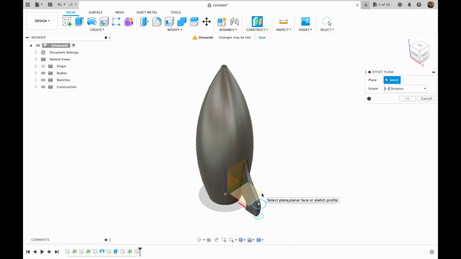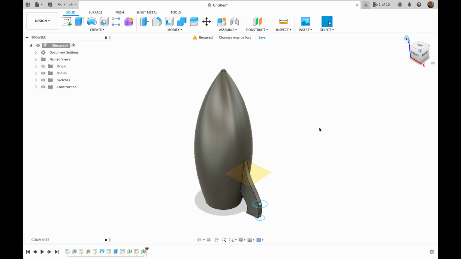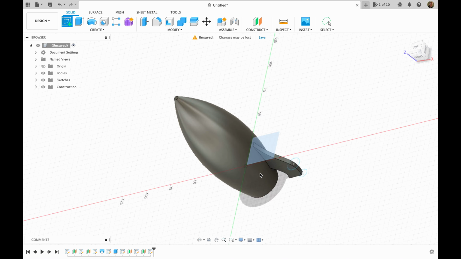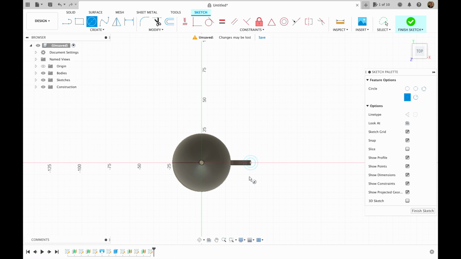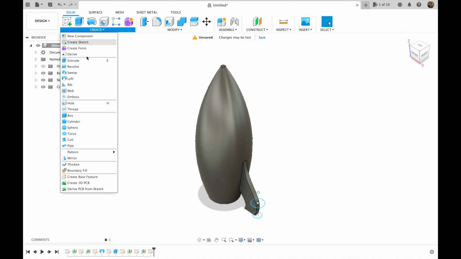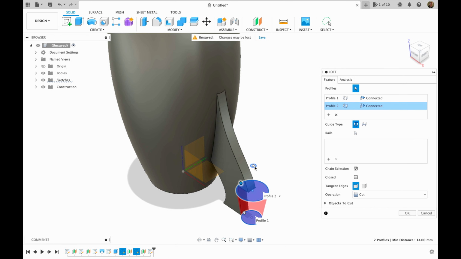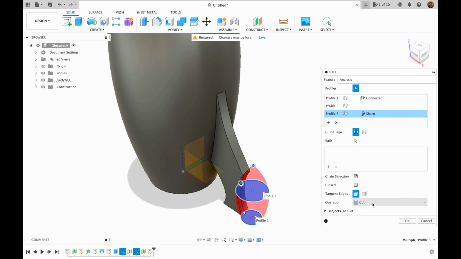Then I construct one more offset plane. Let's say 26 millimeters. I hit OK. And I create one more sketch on our new plane. C for circle. And let's make it 2 millimeters. Finish sketch. Now we create loft from here until here and until here. The operation will be join. Okay.